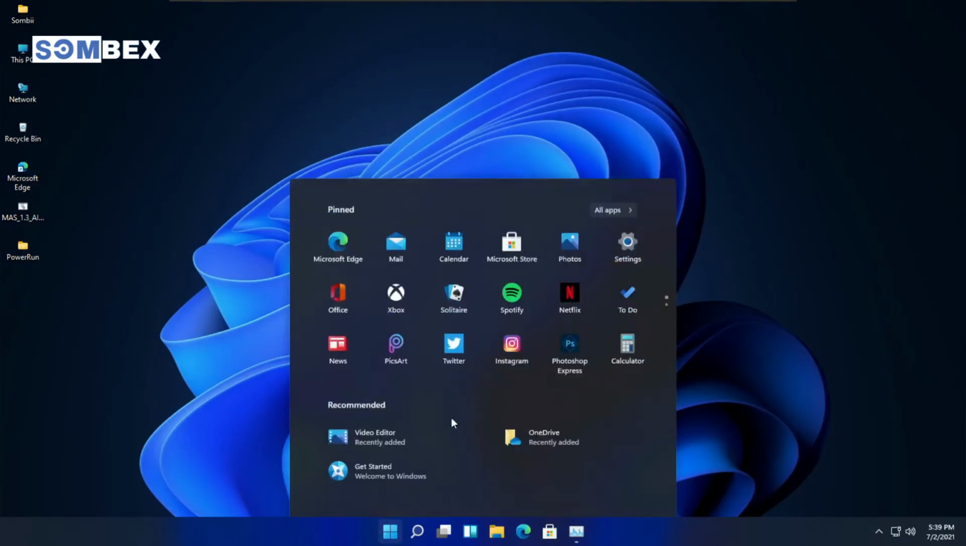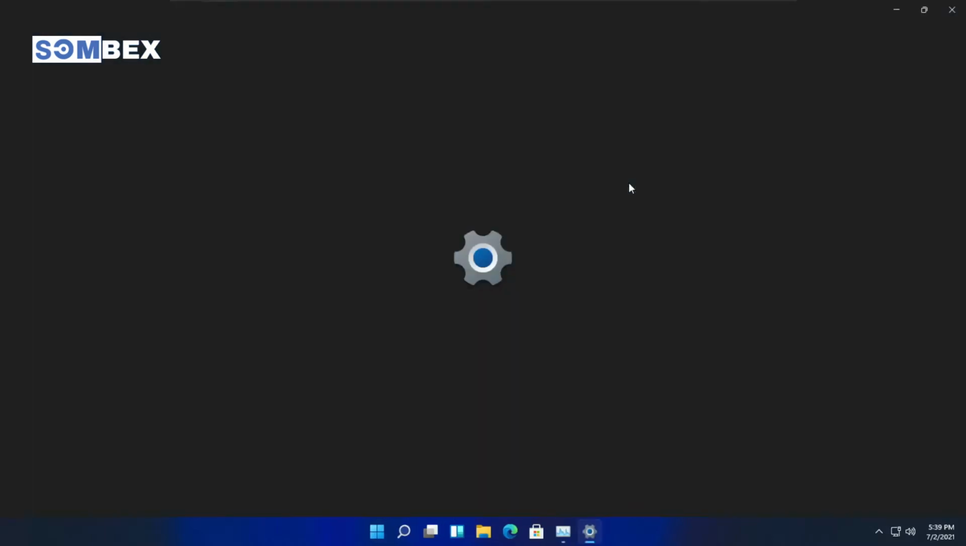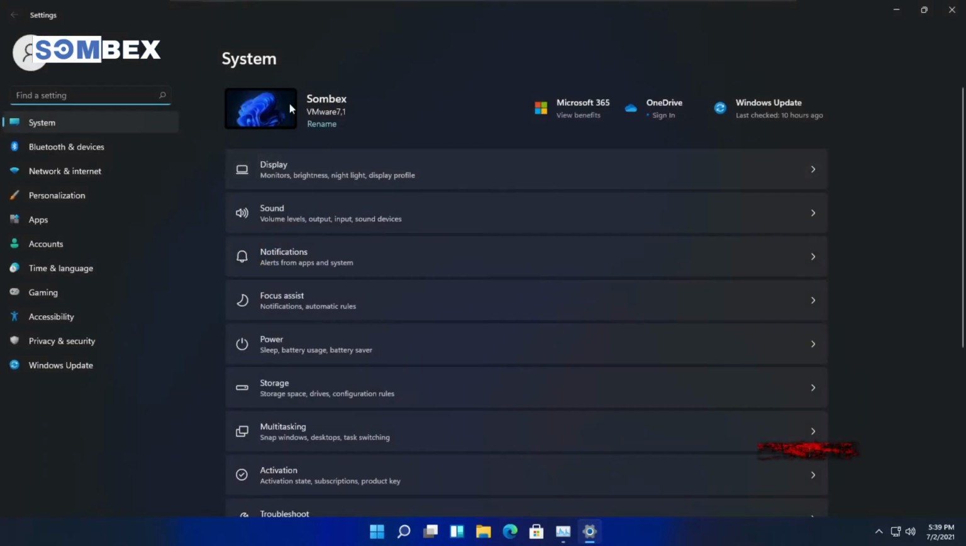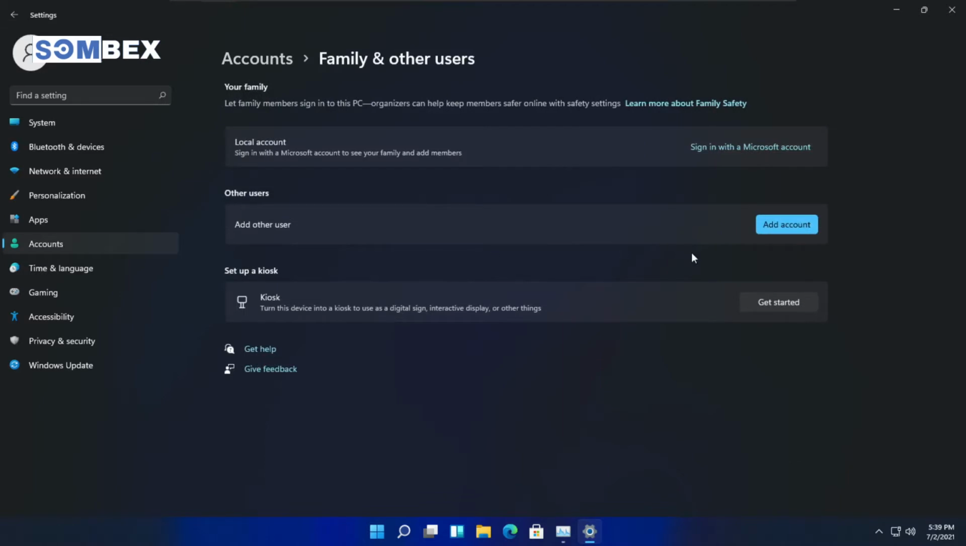To create a new user account in Windows 11, first open Settings. Then on the left side, click on Accounts. Then again click on Family and Other Users. Now, on Other Users, click on Add Account.